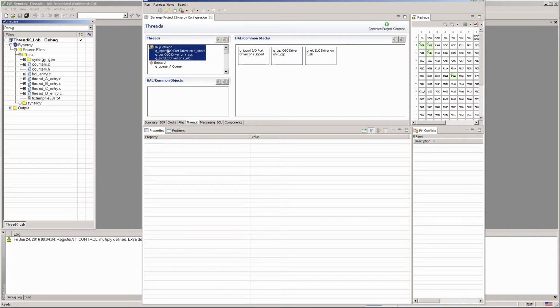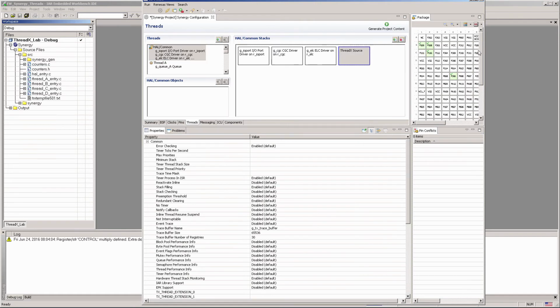In this case, it's the HAL/common thread, because what we're going to do is add an application-wide option, not something that just one particular thread can use. So we select HAL/common from the threads list. You'll see all the HAL and common threads in the system. Now, if you haven't already added a ThreadX source thread, it's easy to add that now. Simply select New Stack, Framework, RTOS, ThreadX Source. Now select the ThreadX source thread, which will bring its properties into view in the lower left window.